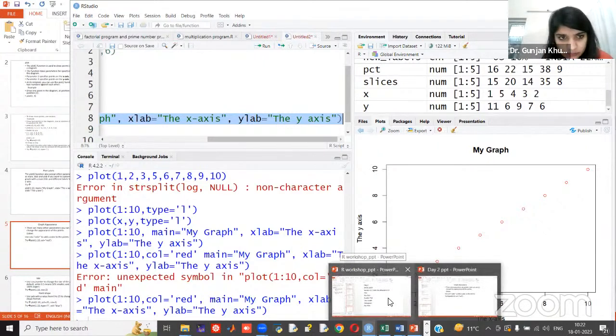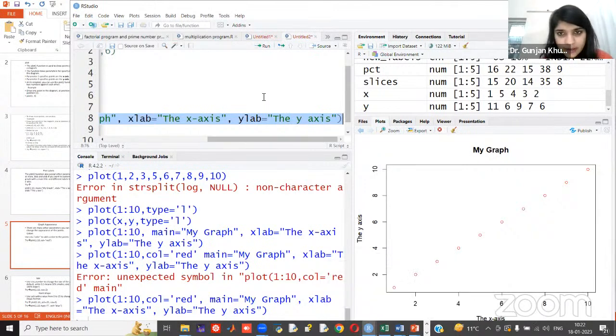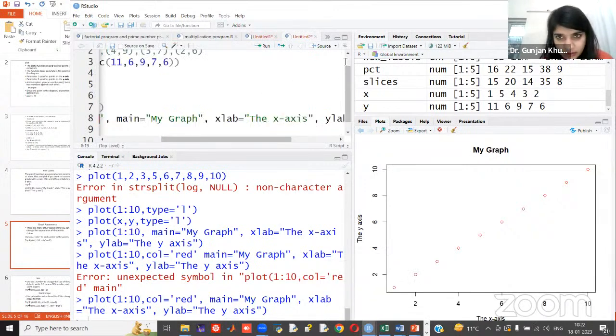So moving on to, if this is over, I'll open up the slide. If this is not over, I'll stay on this page only. So tell me, have you added this attribute color?